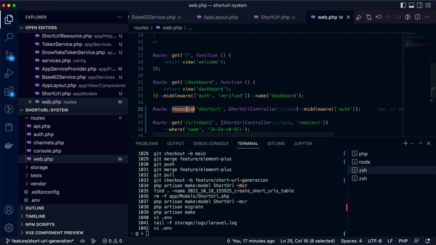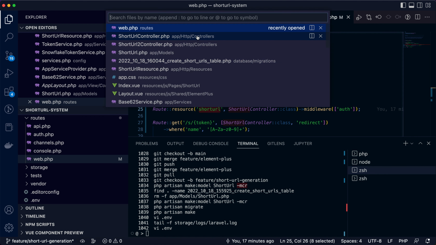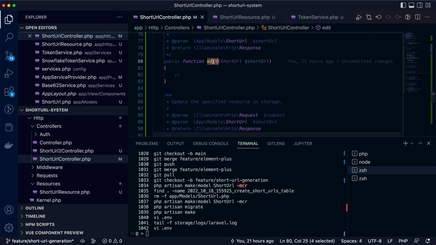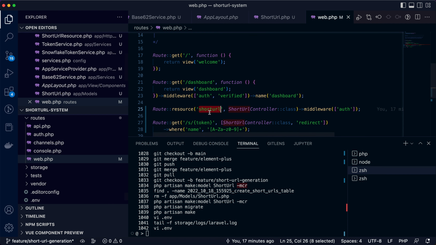I removed the old route I set up in the previous video. I changed it to resource routes. In this way, we have the standard resource routes enabled in the application, for example, get short URL, post short URL, stuff like that. And in our controller, we just need to implement the corresponding functions. If we don't need them for now, we can leave them blank. Okay, so these are the routes.